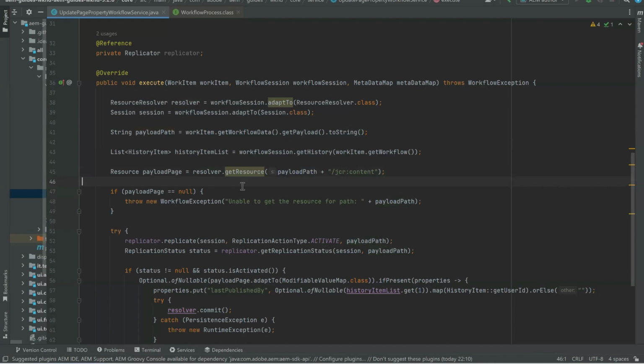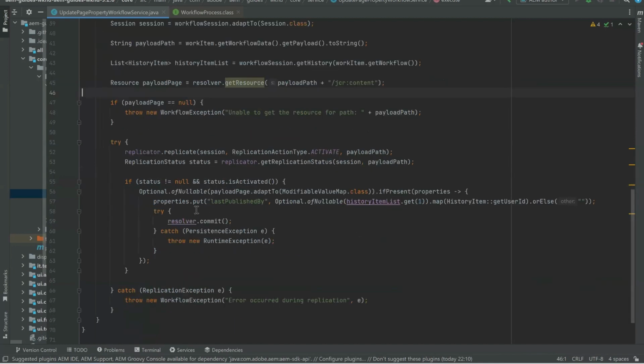Okay, so now if we go to line number 57, that is where we are actually updating the page property. The last published by page property, we are updating it. And then what we are doing here is using the history item. So what is this history item? If you go to line number 43, using this workflow session, we have got the workflow history.